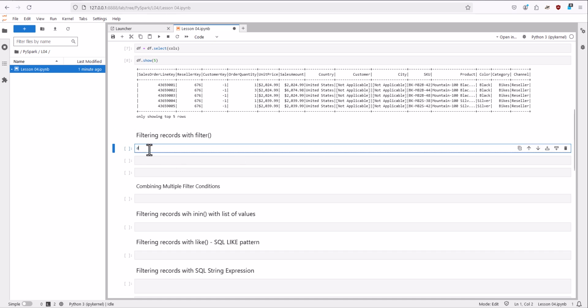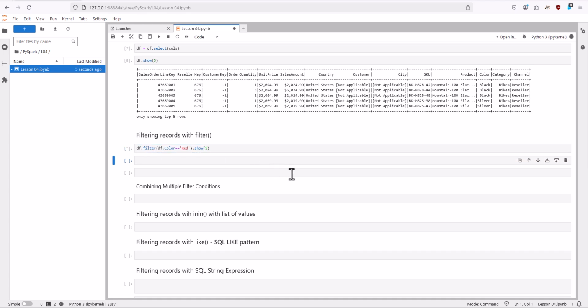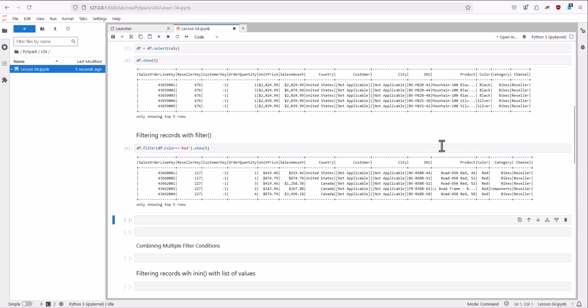So we will say data frame name, filter, and then we will write the name of the column. Then we will use the show method to print the records on the screen. And as you can see, it has filtered all those records where the color is equal to red.